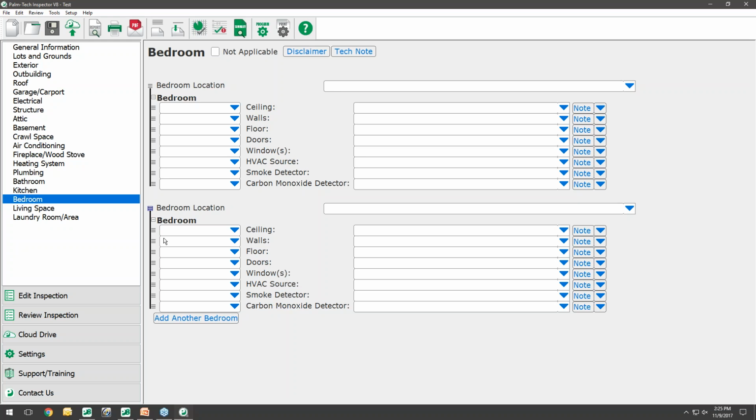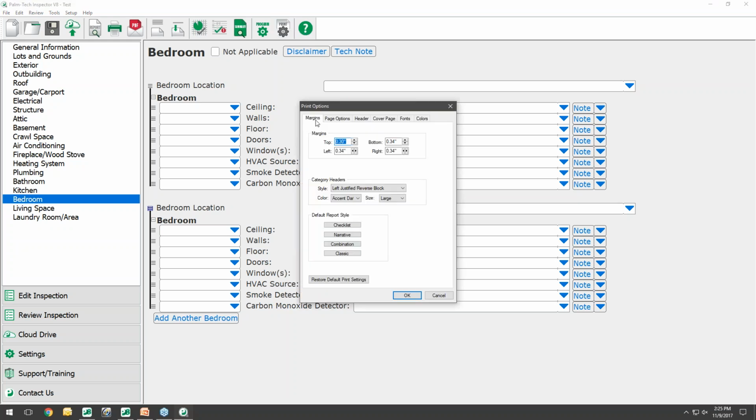Now let's take a look at how to set up custom colors. One of the cool things about version 8 is you have the ability to set up and use whatever colors you want. And that's all done in print settings. So I'm going to come up top here to our print settings icon, and you'll see that this looks different than what you're used to.